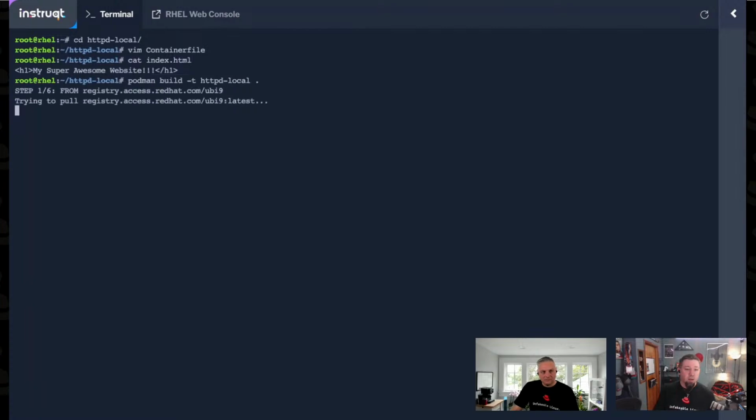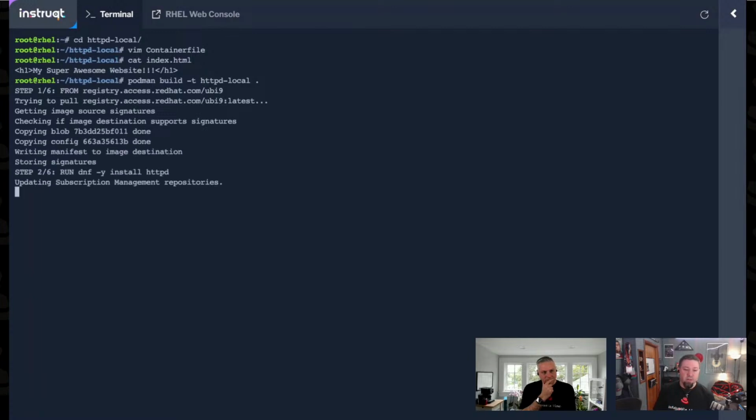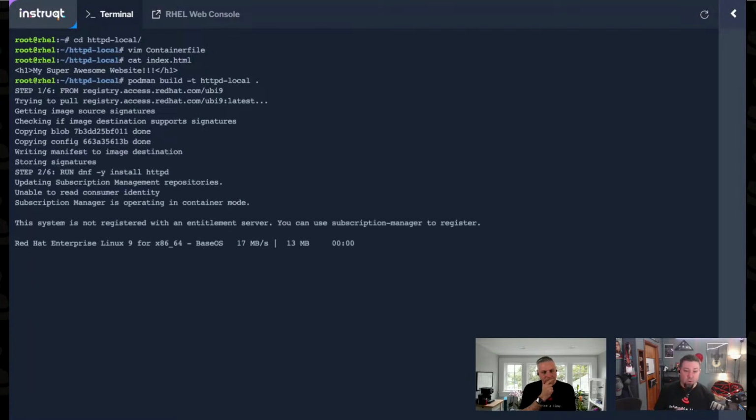You just hit enter, and it's going to go through all the steps you should recognize from when Scott did this with Buildah last week. It's basically doing the exact same stuff. It's pulling in UBI. So here it is pulling it down from the container registry. This takes a few minutes. Then you'll see it run. There's the DNF install for HTTPD. You can literally see the output of DNF right here.